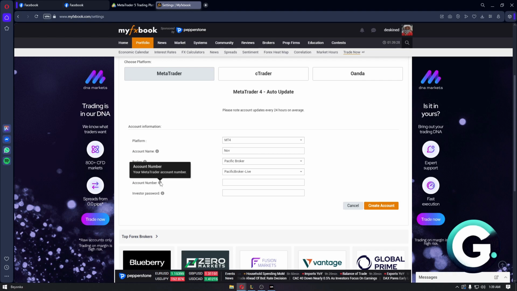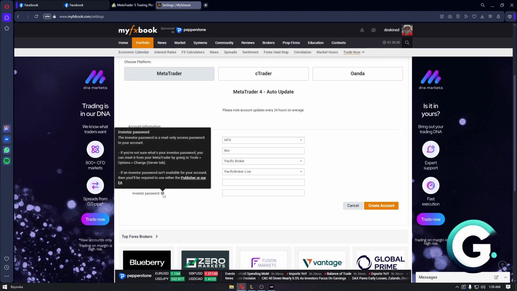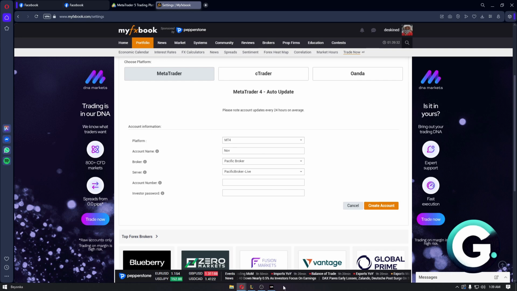Now this will be your MetaTrader account number and the investor password. From there, you will be able to click on create account, and you have successfully connected MetaTrader 4 to Myfxbook.